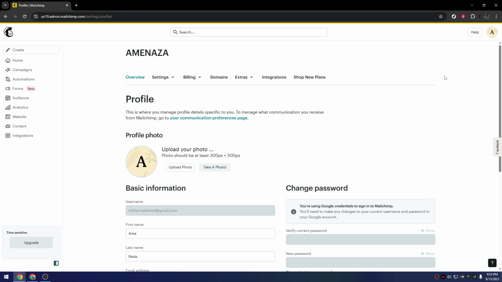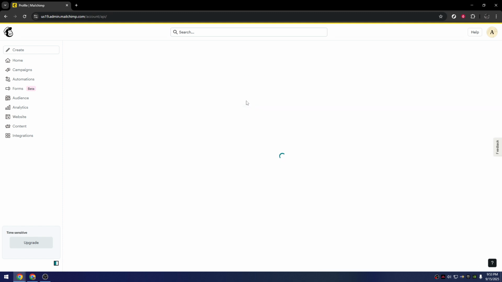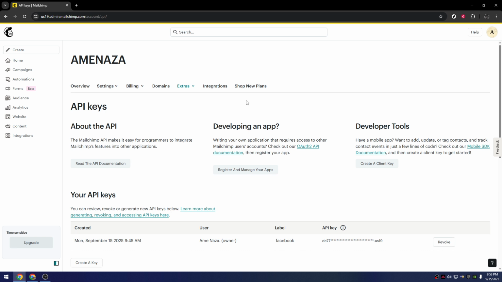Now that you're in your profile settings, you're going to look for the tab marked Extras located near the top of the page. By selecting Extras, a list of additional features becomes available. Among these options, you will find API keys. Go ahead and select that option. The API keys page is where you manage all your keys, create new ones, and see their current status.